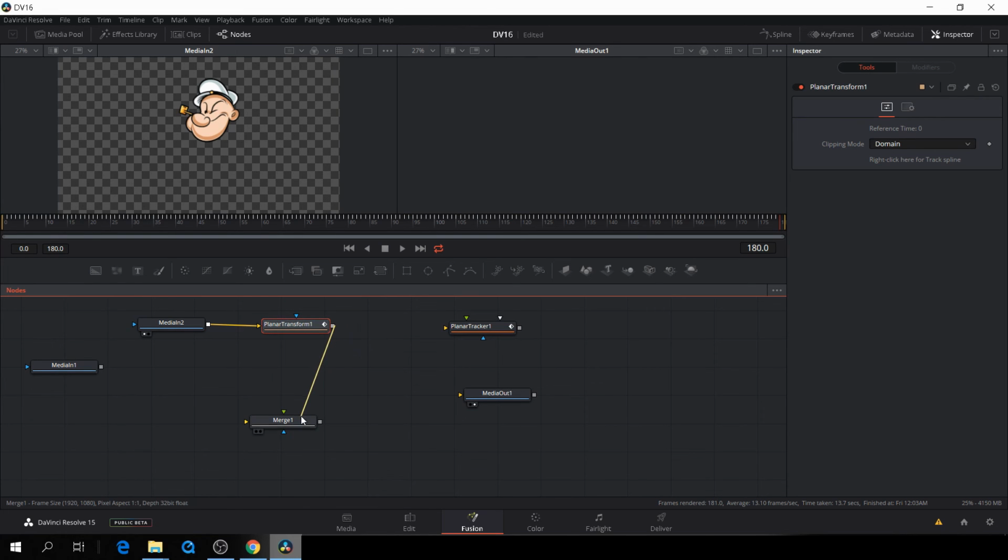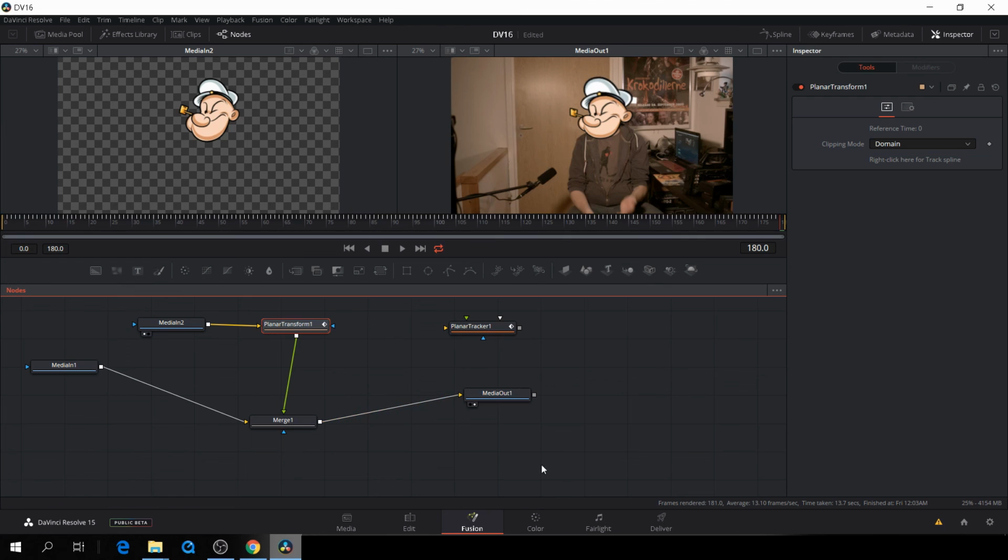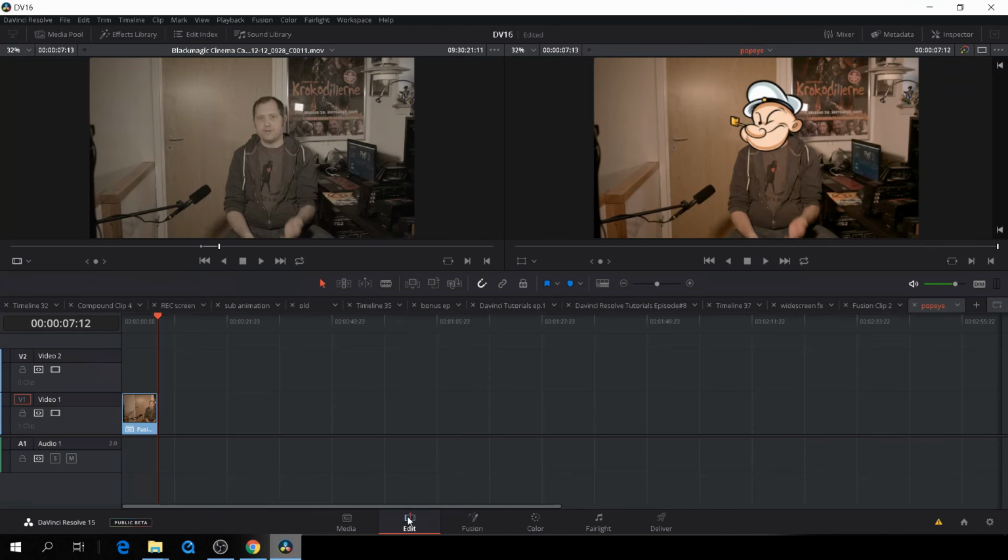And then let's take the transform and push the right mouse button. And this needs to be our foreground, and we need my video to be the background. And then we just need to connect it to the media out. And here we have our effect. So let's go back to the edit tab. So that's basically how you do that effect in DaVinci Resolve.